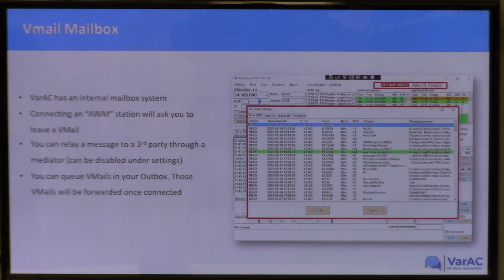Also, it has VMail. You can send a mail message if the guy's beaconing, so he's not there, I'm away. If you check the checkbox that says I'm away, VARA will prompt you to send an email message, a VMail message off if you want to, and you can do that.